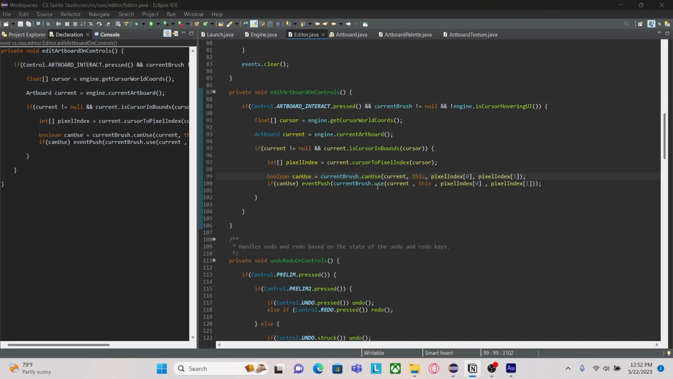Now as we can see here, when we call the use method on the current brush, which is abstract, this actually returns an event. And that's why we call it within the event push. So we event push whatever is returned by use. We'll probably look at that in a minute. That's very simple. This returns an event. We put that on a little event queue or event stack.